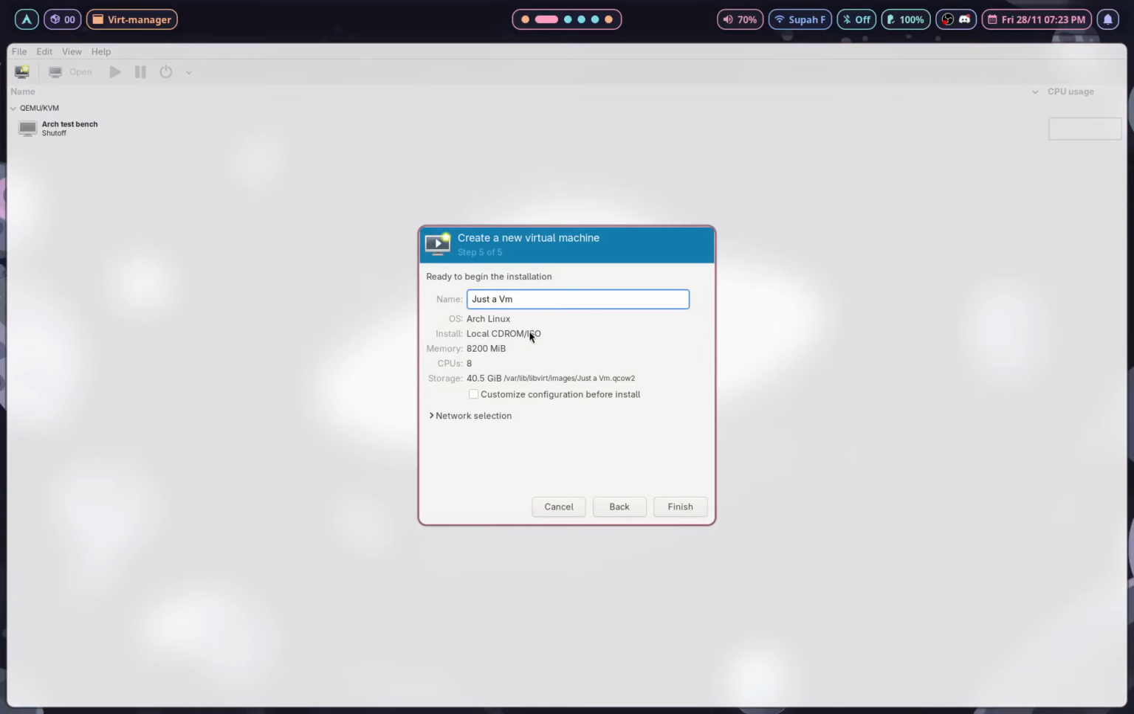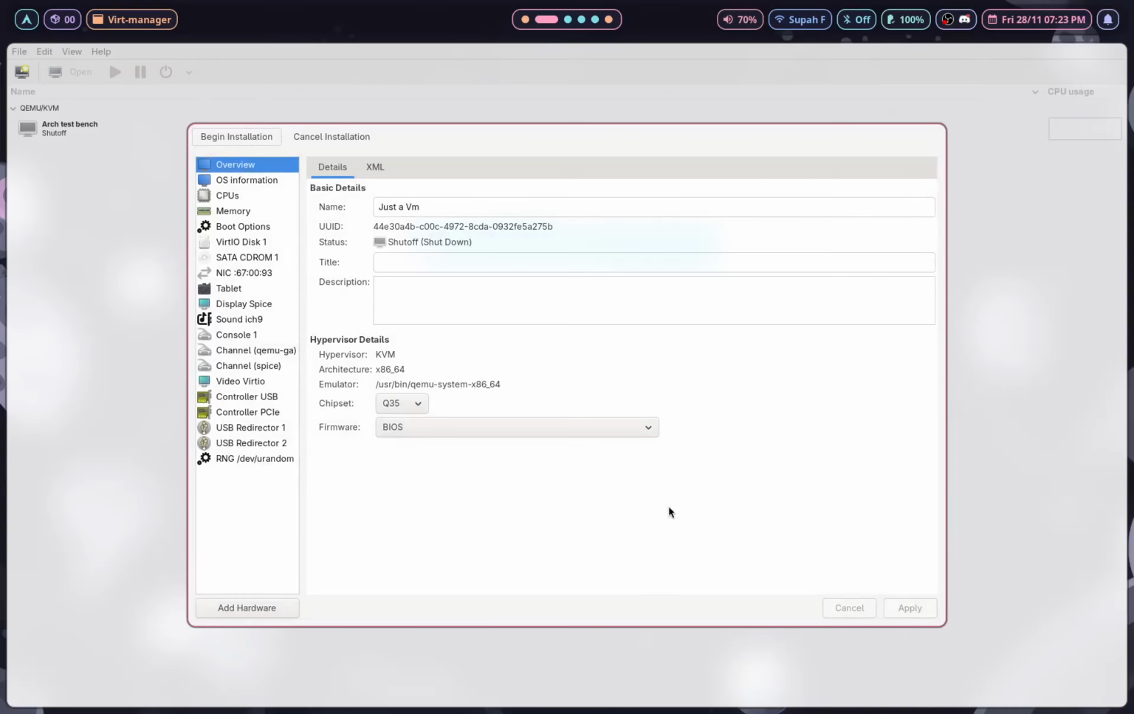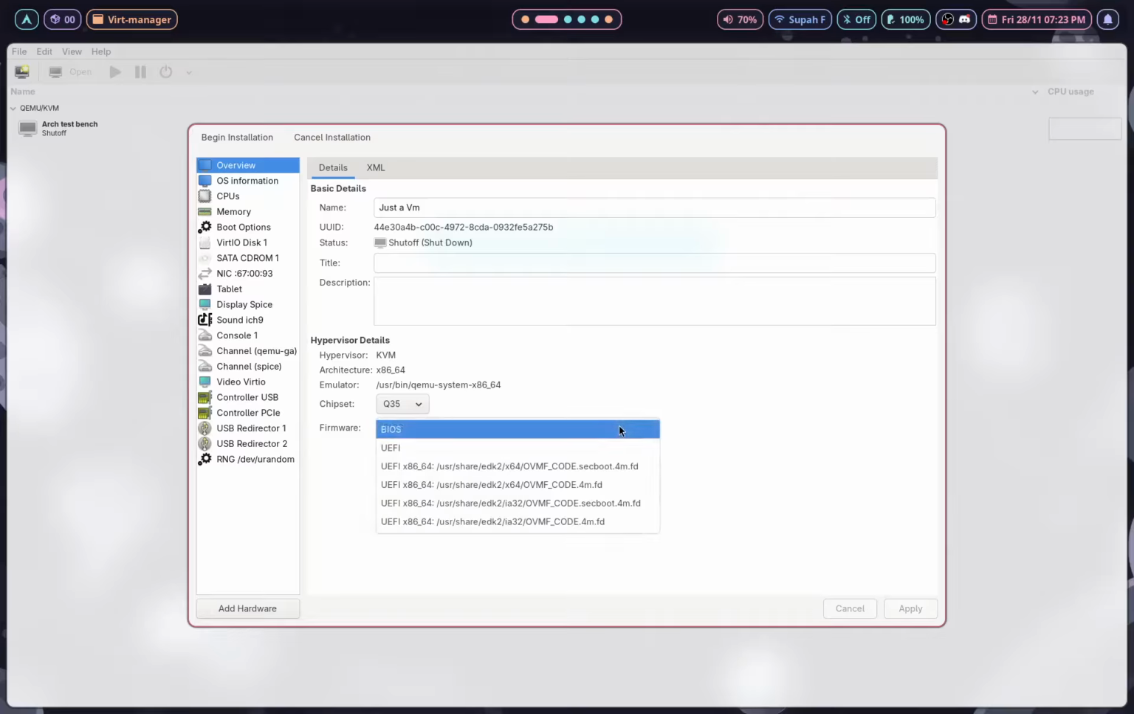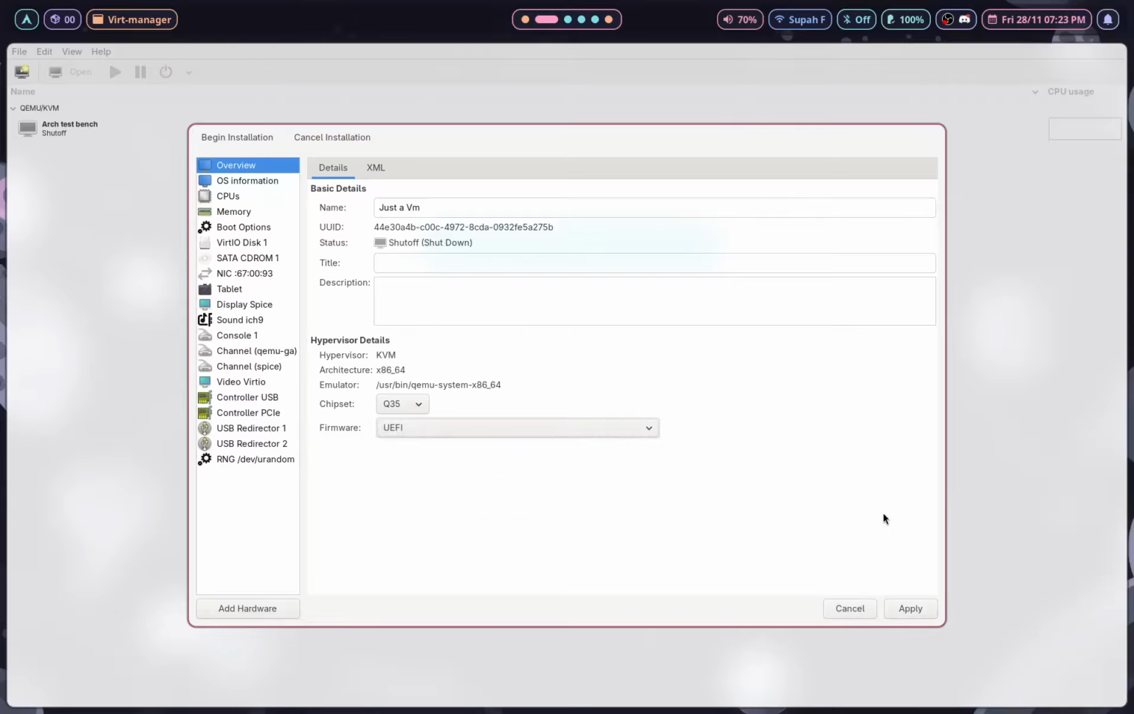And then if you want to configure anything before you actually proceed with creating the virtual machine, you hit this, customize configuration before install. Hit finish. It's going to show up as this. So let's say you have a BIOS, you want to do an EFI install. What you do is just click here and select UEFI. Hit apply.